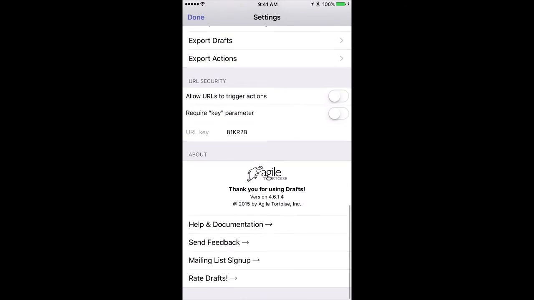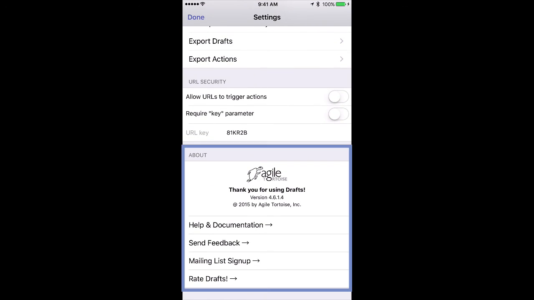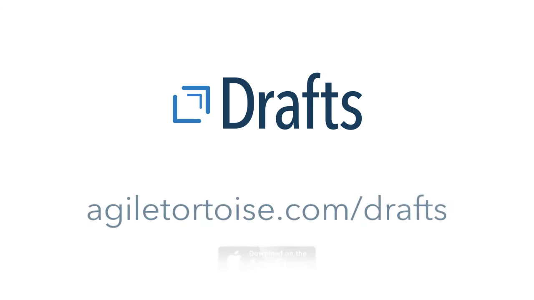And finally, if you have any questions about drafts, there's a series of links at the bottom that can get you help documentation, send feedback, get on the mailing list, or even rate the application. And if you're enjoying using drafts, please give it a good rating. It really helps the developer find new customers. Once I'm done, I'll just tap the Done button in the upper left corner, and I'm ready to get back to work in drafts.